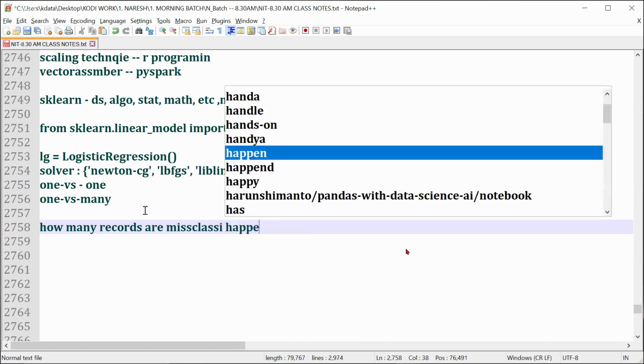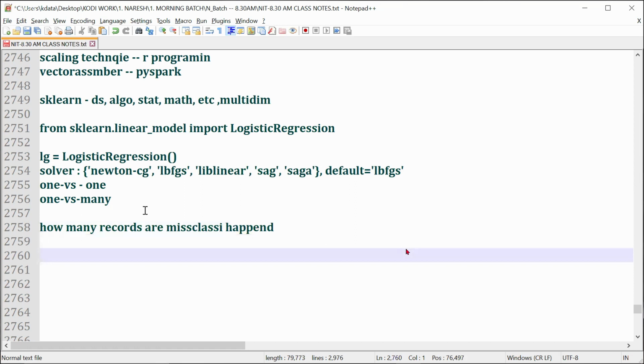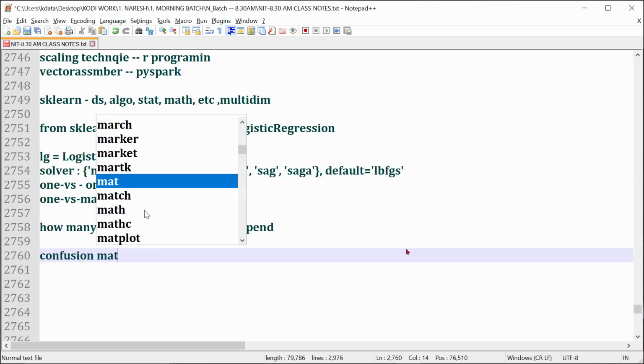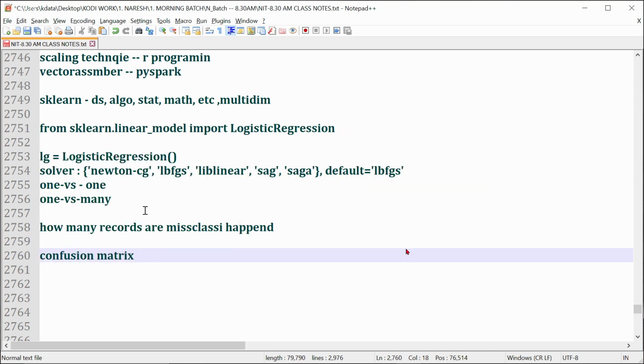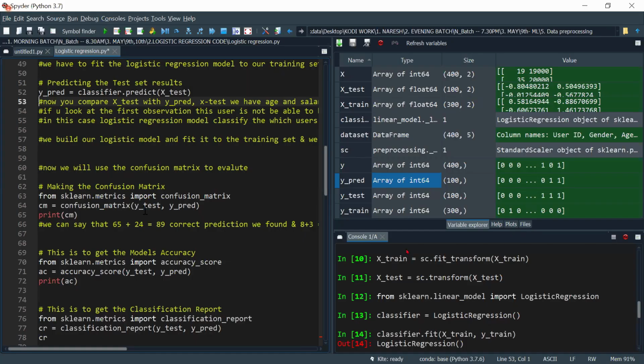misclassified? So that's why we need to implement a confusion matrix. What exactly is a confusion matrix, guys? Confusion matrix. So how do we call a confusion matrix?